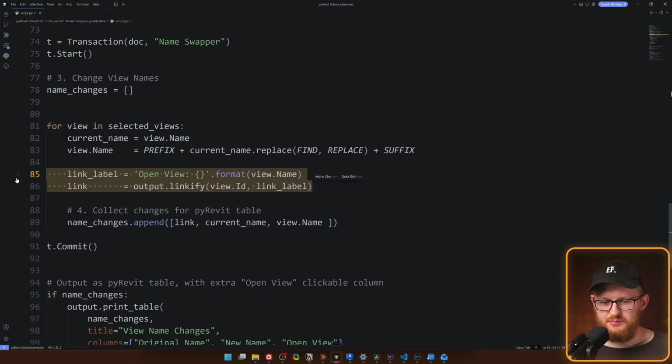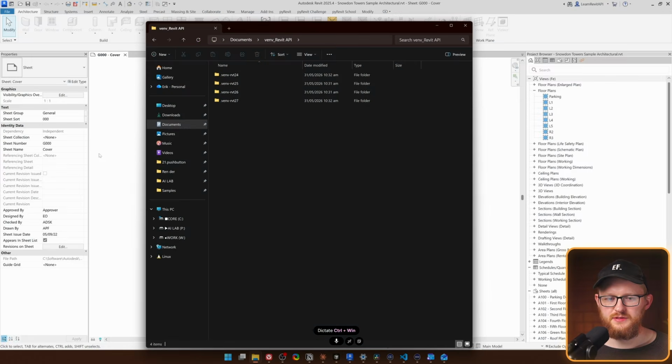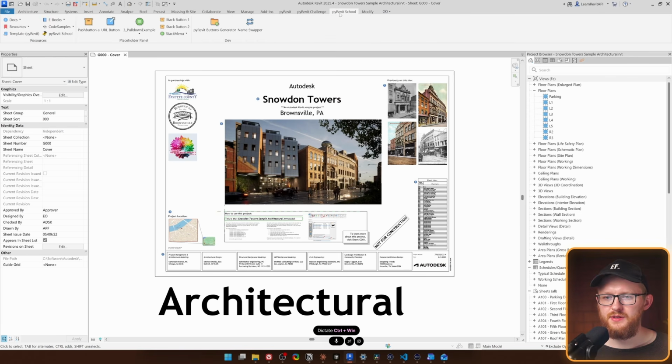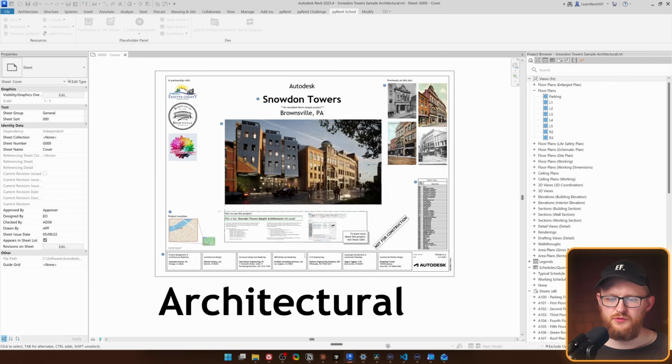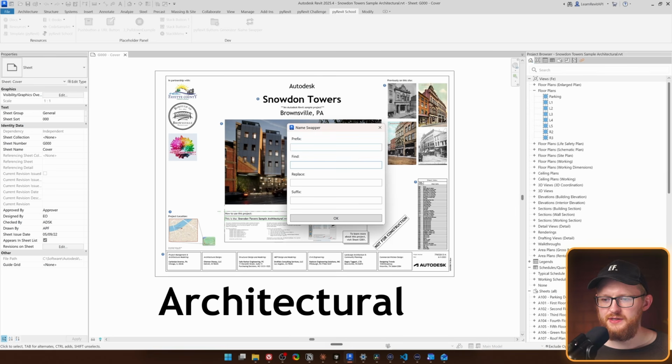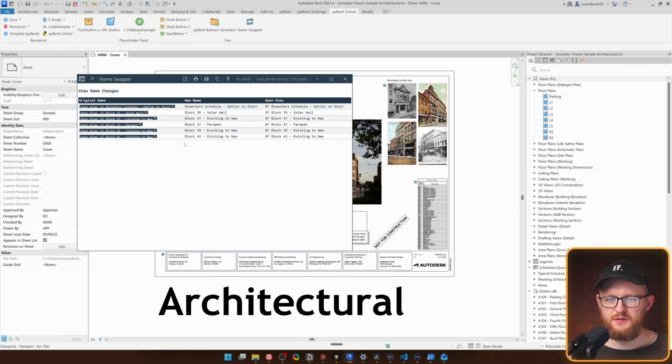Now we know that we broke here. I think that's required view ID. Well, we're going to try it anyway. So let's go and click it once more. So click here, name swapper, and we can select some views. So find, I'm just going to add prefix EF. Okay. Now instantly it worked.